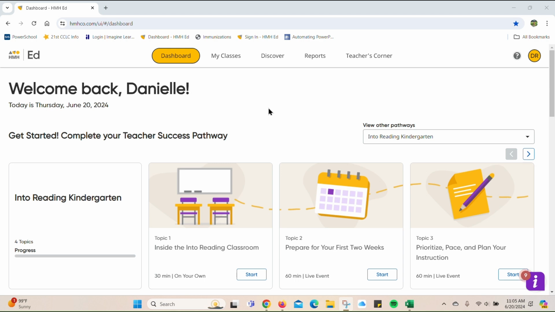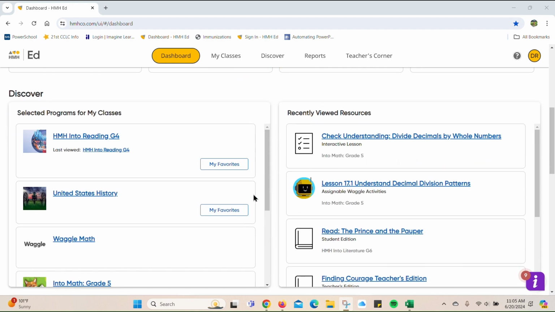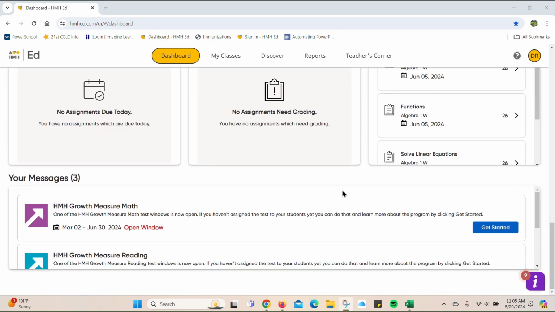Good morning, everyone. We are going to learn how to assign the HMH Growth Measure Assessment today. So when you log into HMH, you're taken directly to your dashboard, which is what this is. And you get all these lovely little options to use.